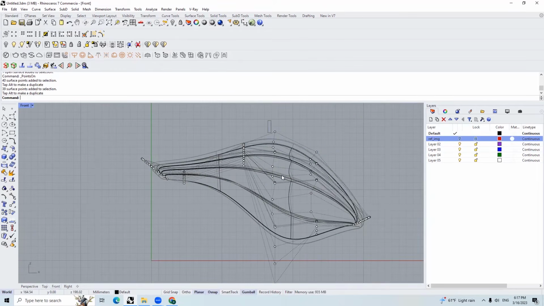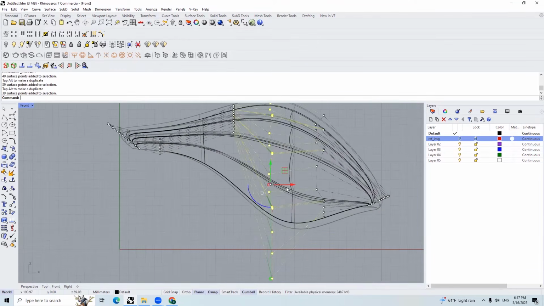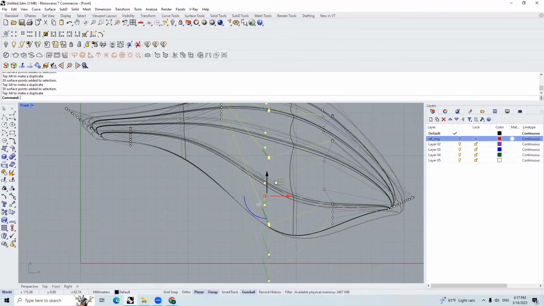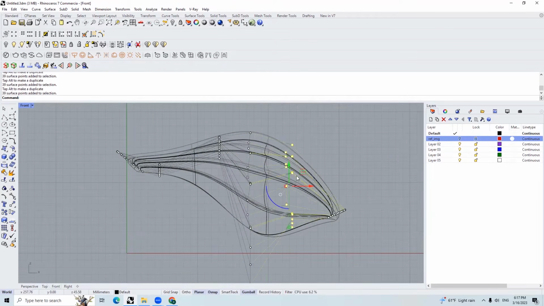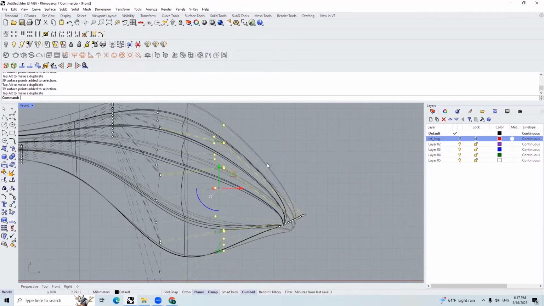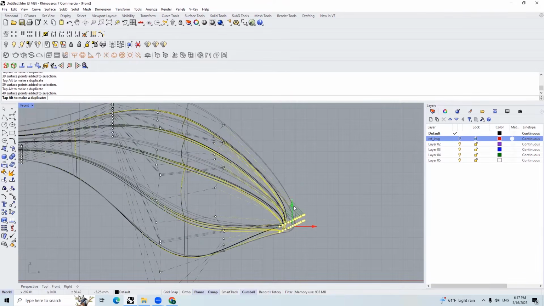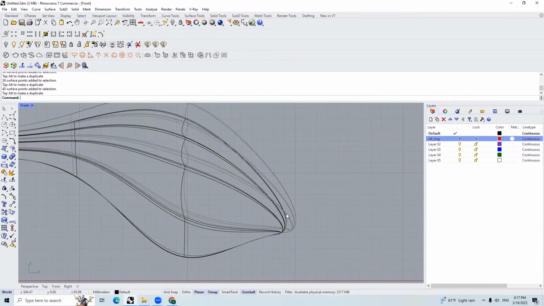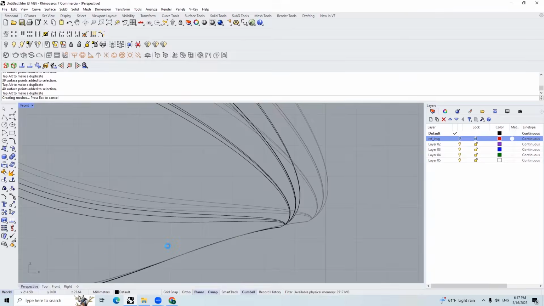Also, right here, move it down a little bit. And also right here, move it down just a little bit. And right here, move it down a little bit. And then let's go back to the perspective.